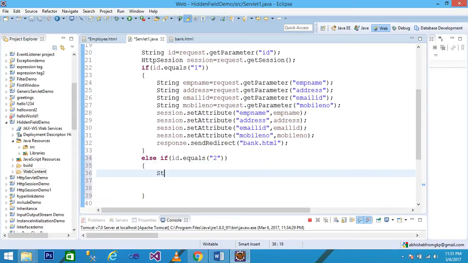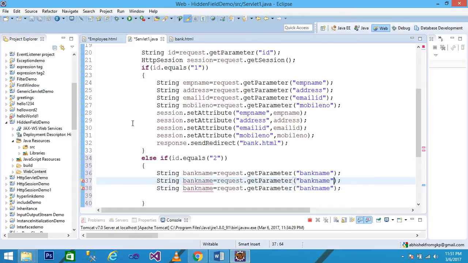I am declaring here a variable string bank name equal request dot get parameter bank name, and then semicolon. I copy it, Ctrl C, and paste, I write here account number, and PAN number, and I also change the variable name, account number and PAN number, and then save it.